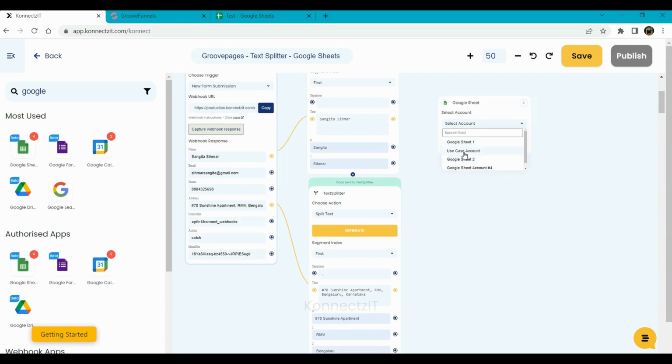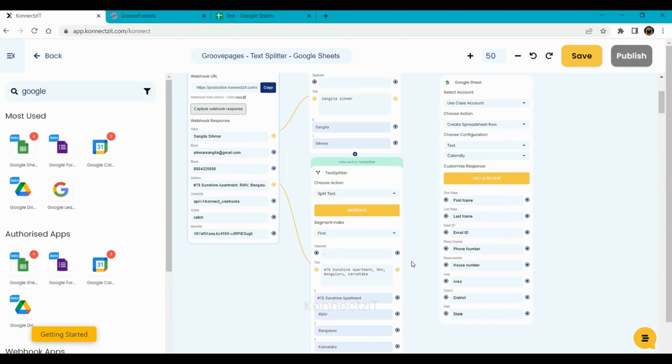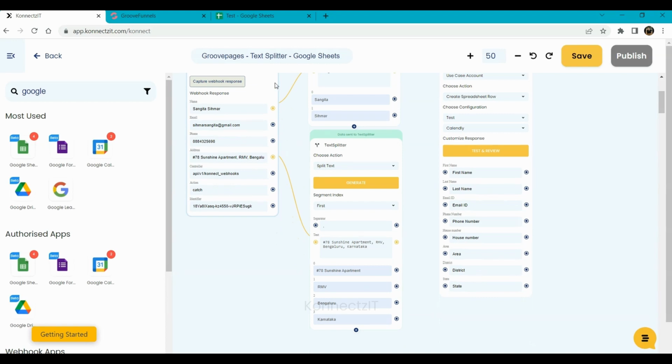Here, first of all, we have to choose the appropriate account and also the action that we have to perform. Right now, I'm just going to create a new spreadsheet row. Then we have to choose the spreadsheet that we have got, and finally, the sheet that we want to process the information on. So this is how it looks.